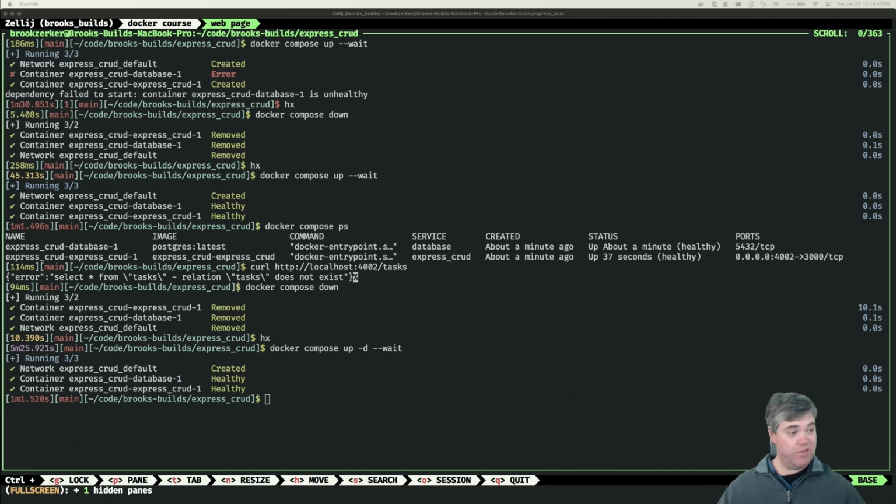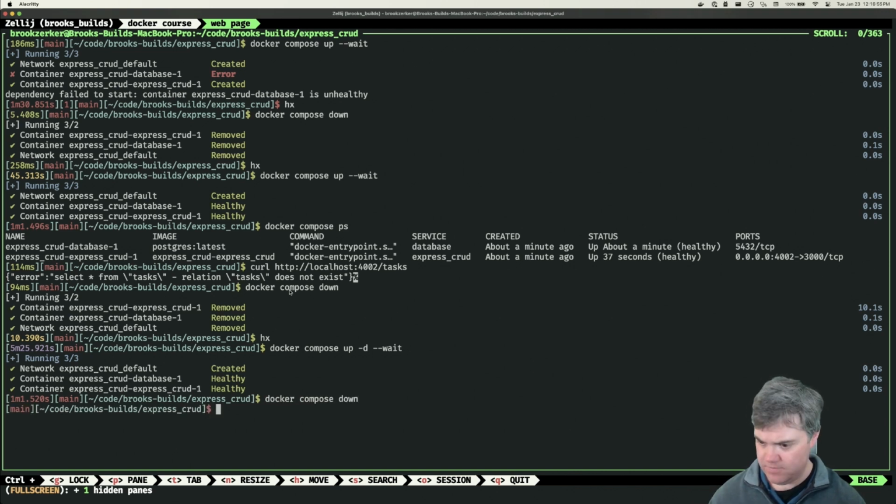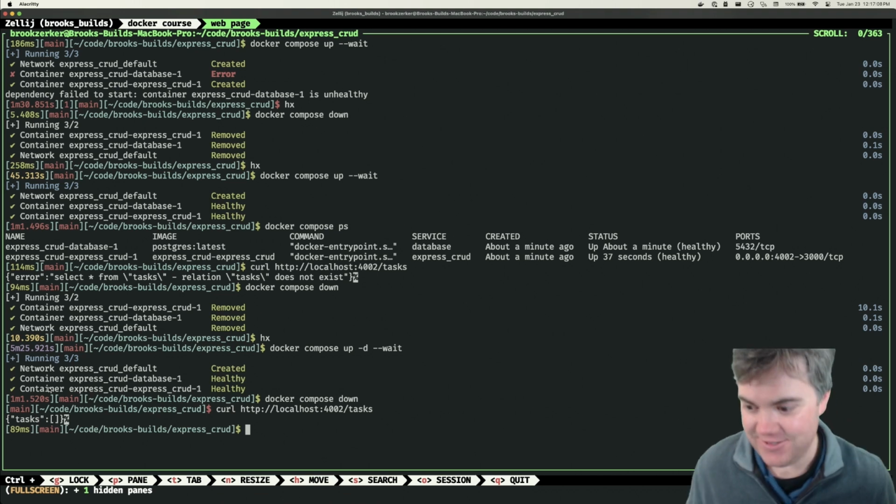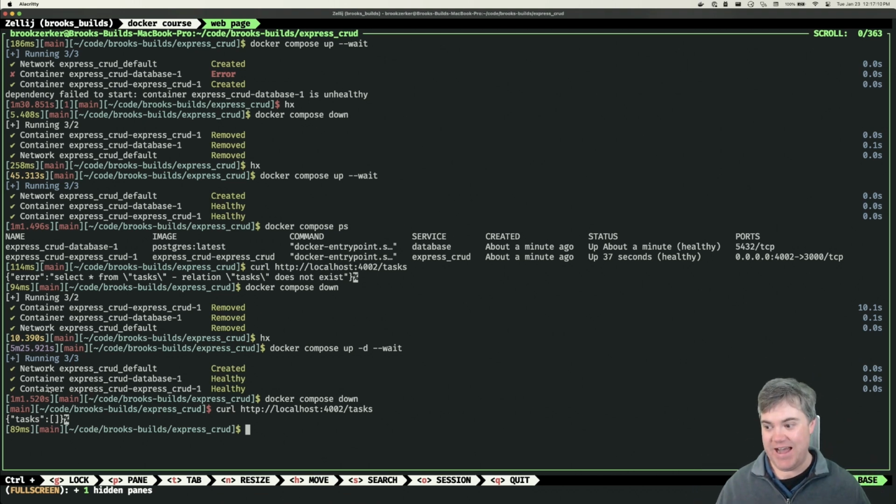Okay, there we go. So everything is started up and running. So we should now be able to do our curl command again. And I want to go to 4002 to task, because that's what we set it for. And there we go, task work. So our migrate worked the way we expected it to. So everything is now what we want.